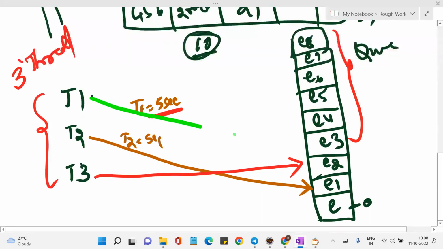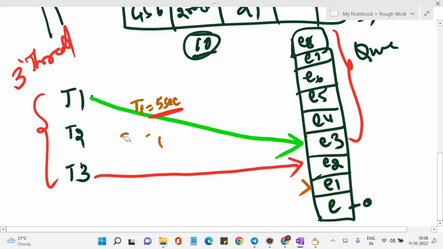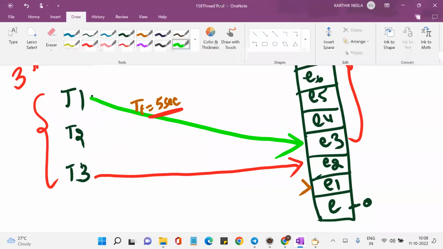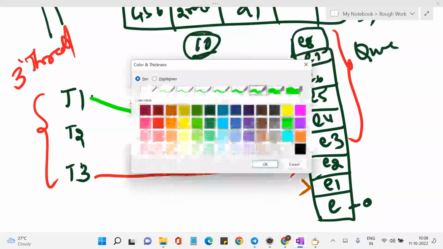E3. So then T1 will execute E3. Now after another 5 seconds, T2 will be completing, correct? Now then T2 will execute E4. That is why it is following this E4, likewise, because it's a queue. Internally, it is following a queue. I will show you that also, why it is a queue.